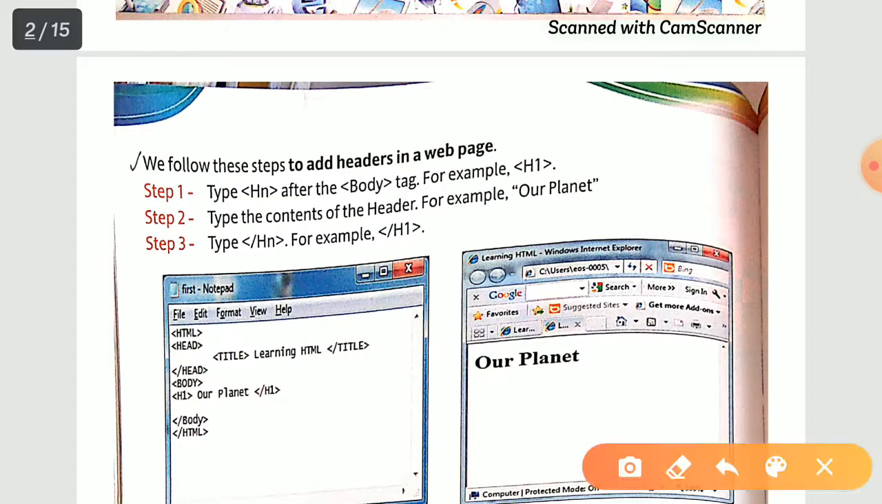So step number 1, you see, type HN after the body tag. Now whatever we are going to do in this chapter, whatever tags we are going to include in this chapter, everything we are going to do in our body tag. Do not touch the head tag. Okay, only title would become in your head tag, rest of the parts you can do in the body part as well.